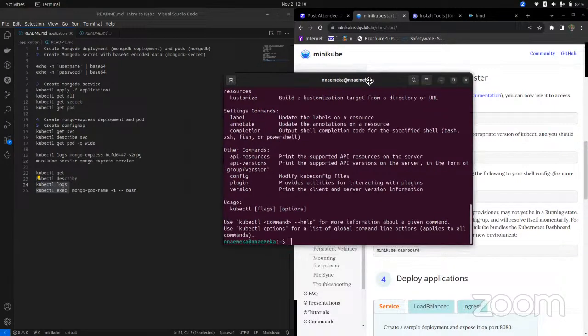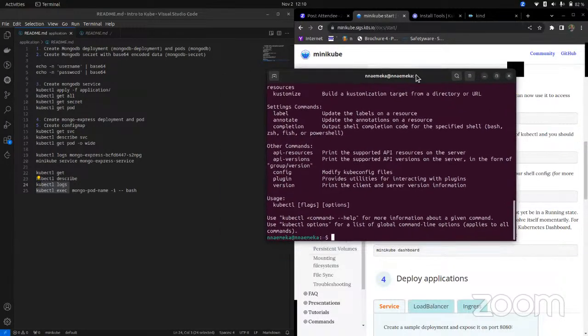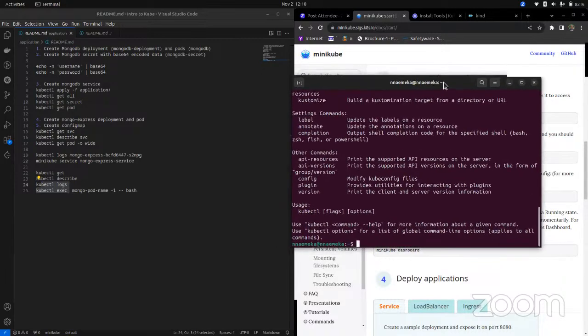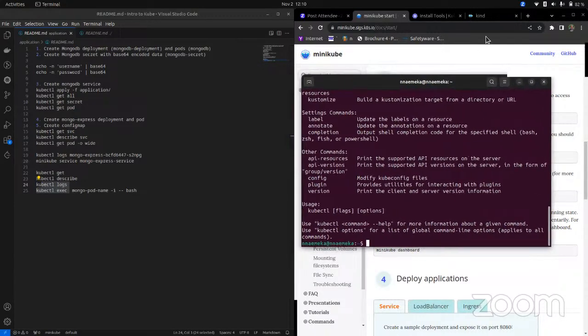So let's get started. Have there been any issues in setting up your Kubernetes cluster? If there's been any, you can drop your questions in the chat. Most likely you have it resolved.